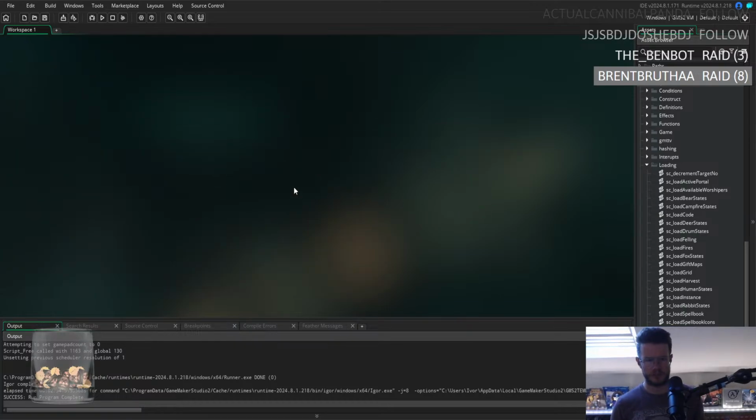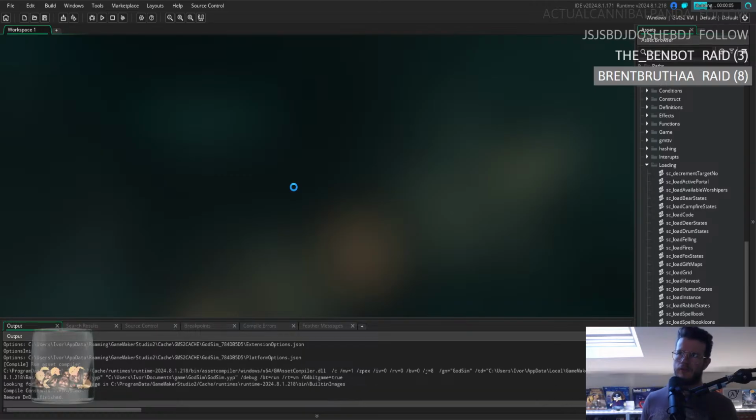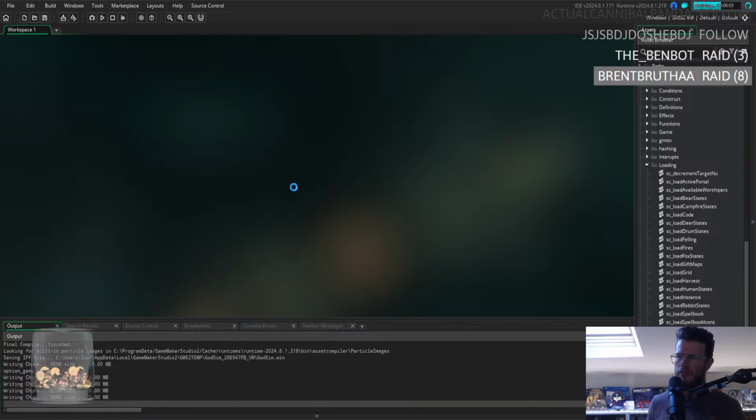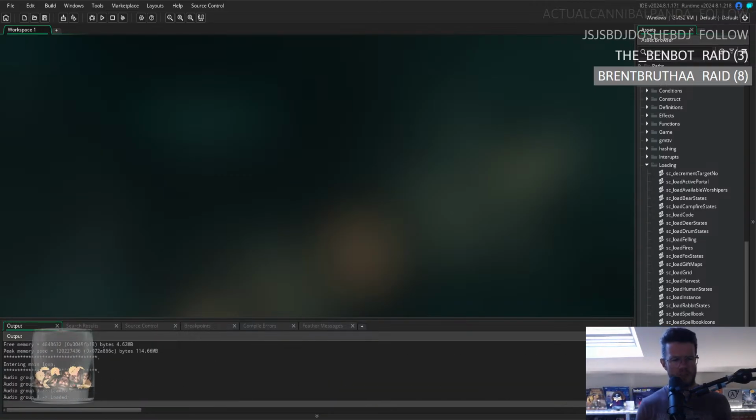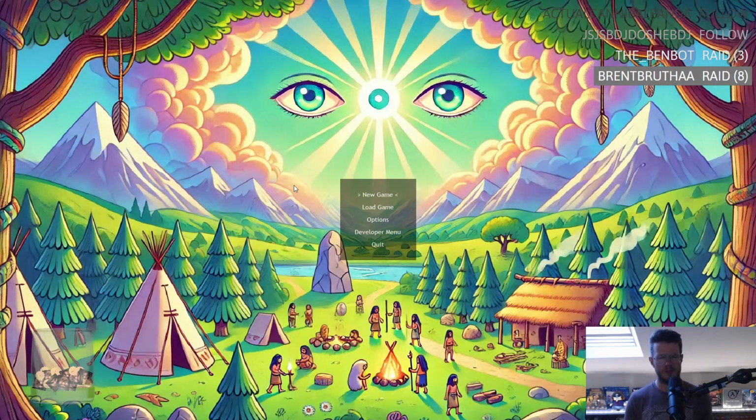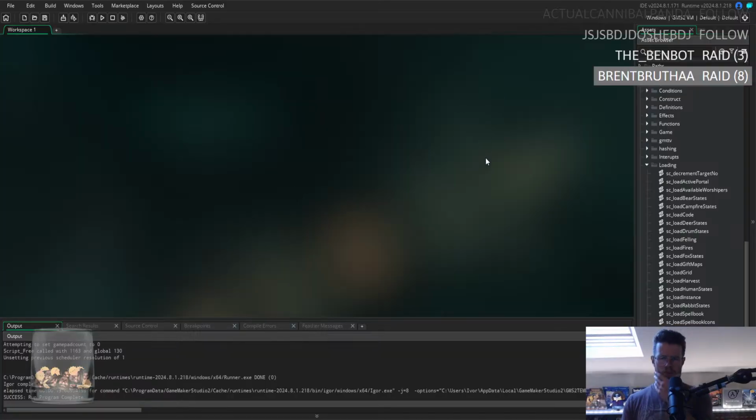Okay, so we should get... Does that really explain it though? It doesn't explain why it was getting swapped. Does it? I don't think it explains why the exit portal was getting swapped. I don't know. I'll be right back.